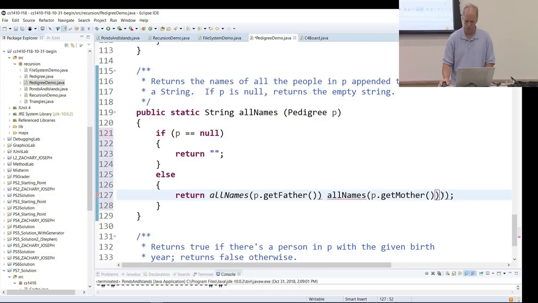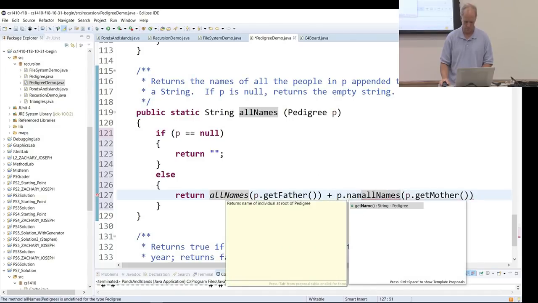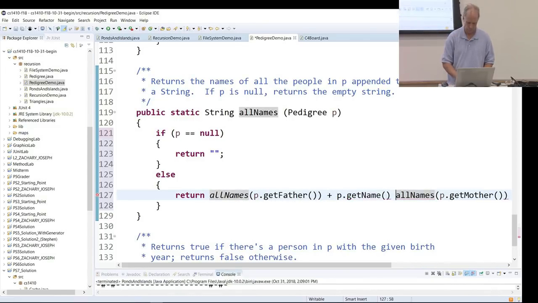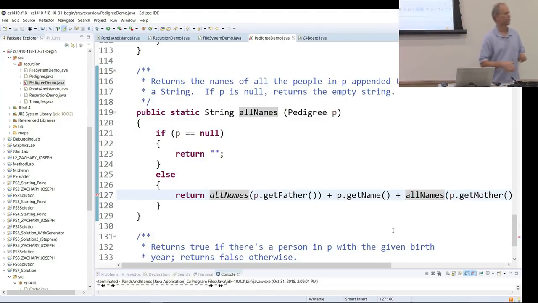All the names from the mother side. Okay, so those are those two recursive calls, one to get the father names, one to get the mother names, and then we decided we'd append them together. So we'll do that plus p dot get name. And there you go.